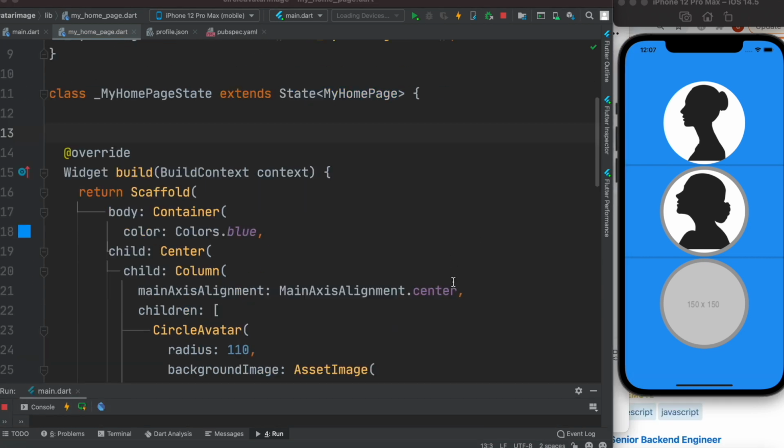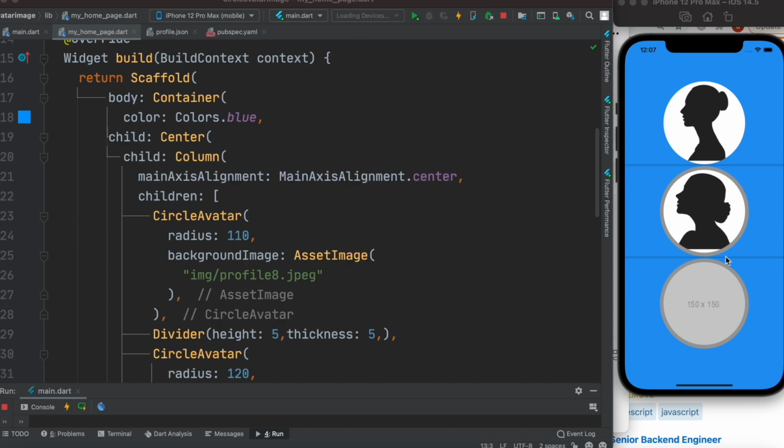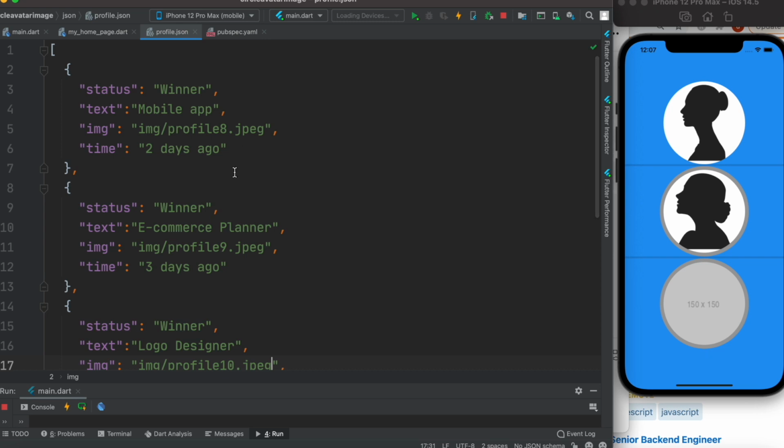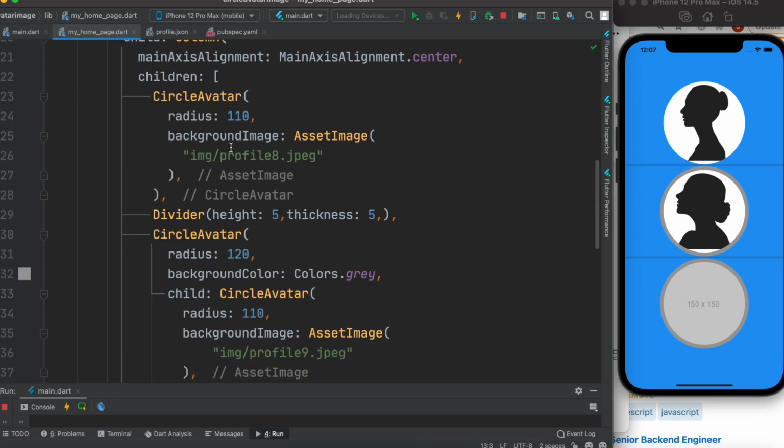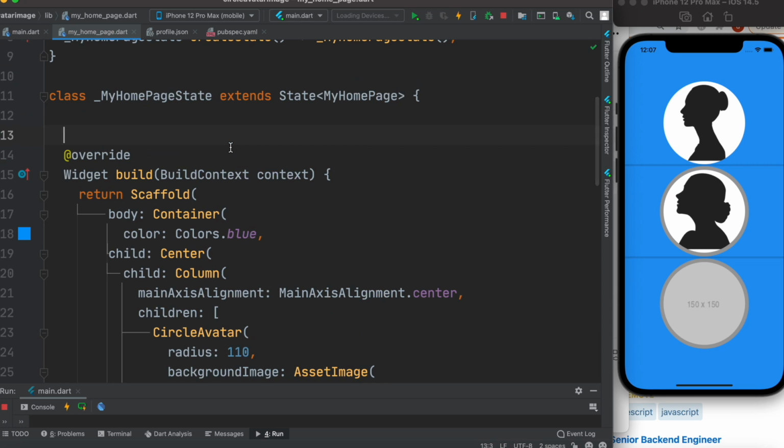Well, now we'll take a look if you have a lot of images like this, and if the images are stored in a JSON file, or if it's a network request. After decoding it, of course, it's also a JSON string. So how to use the JSON string and load them in CircleAvatar. That's what we want to see now.